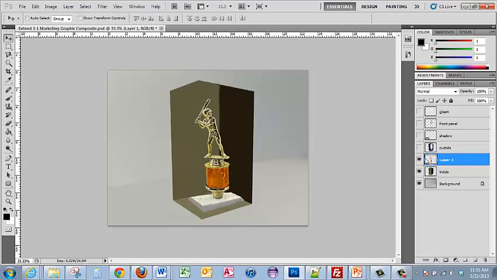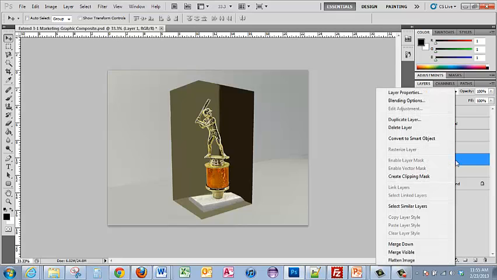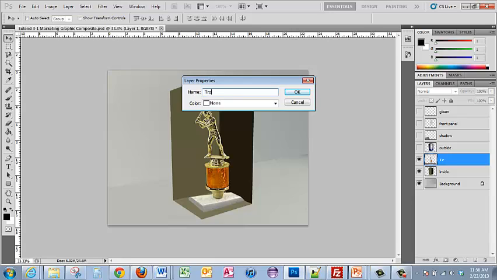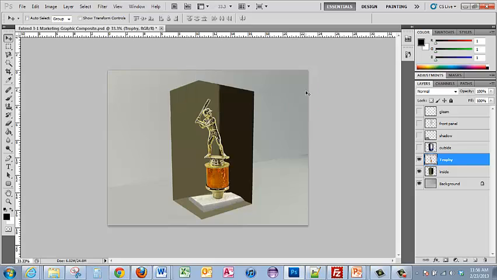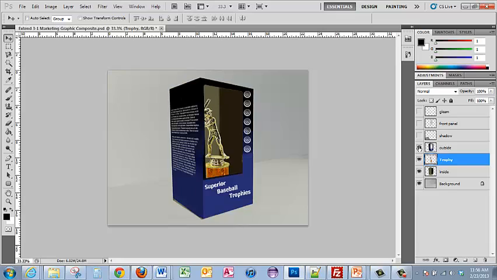Now notice that we have a new layer in our Layers panel. This is the trophy. So let's rename this layer to Trophy. Go to Layer Properties, Trophy. Okay. Now let's turn on the other layers to see how it looks.